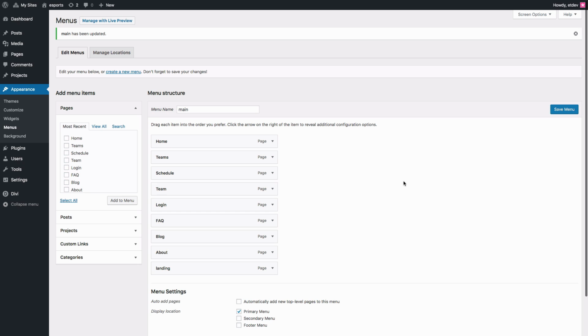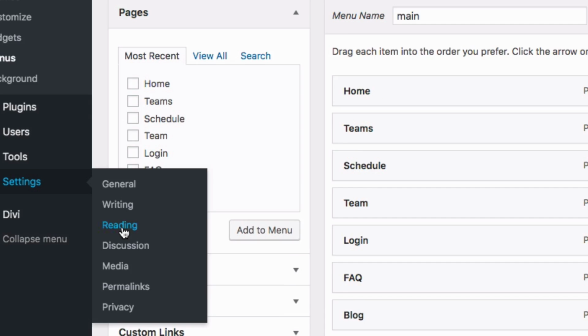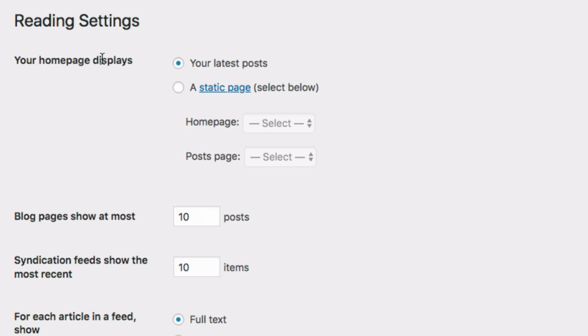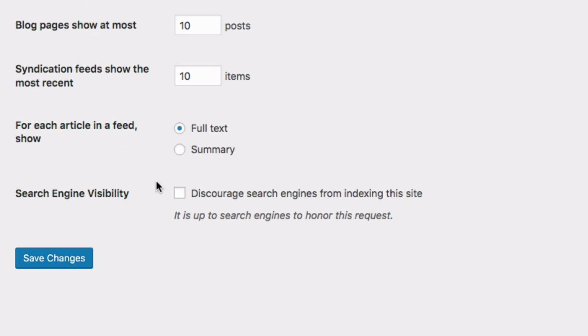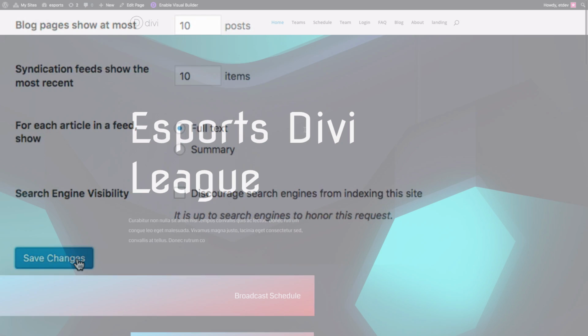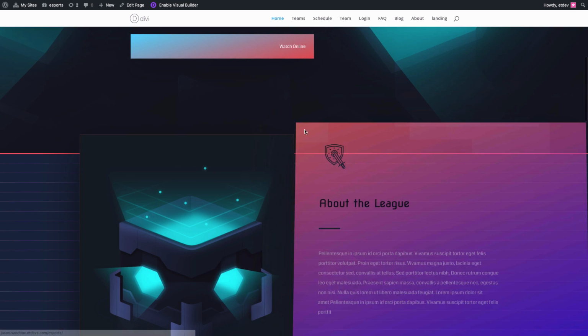And for one last step, you'll want to create a static home page for your website. To do that, you can go over to Settings and then to Reading. Under your home page displays, go ahead and select a static page, and then for the home page, select your home page that you've created and then click Save Changes. Now your new website is up and running with the new eSports Layout Pack.